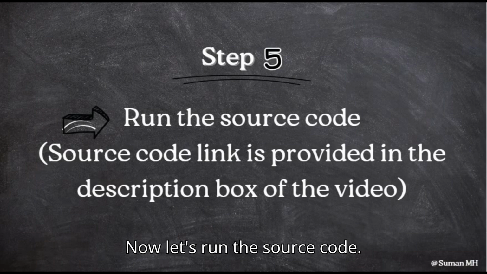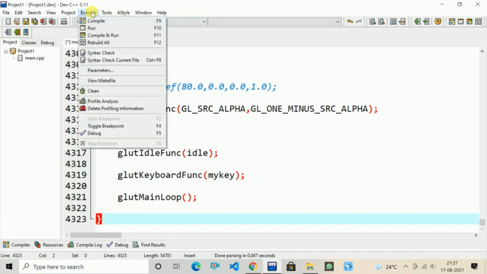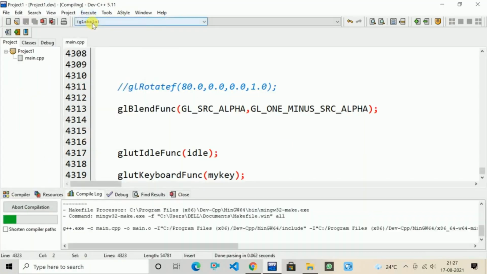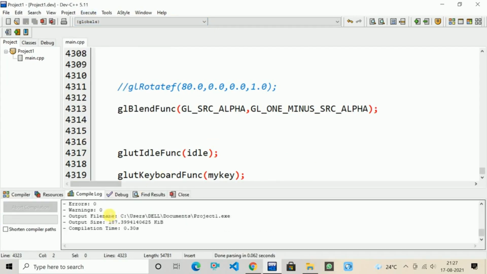Now, let's run the source code. Now, once you replace the code, let's execute it. And you will see there are no warnings and errors. So now, just run it.